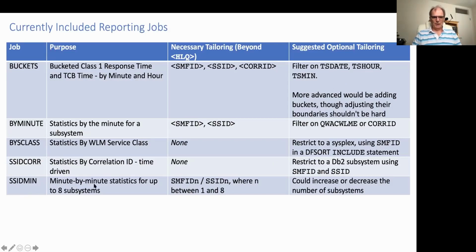SSIDMIN is minute by minute statistics at the subsystem level for up to 8 subsystems as currently shipped. You would need to nominate, and it's very easy to do this, the SMF ID and the subsystem ID for each of those. You can leave them blank and then you end up with some blank columns in the CSV file that's produced. If you really wanted to, you could cut the number of subsystems down or indeed increase them. That's a little fiddly, but it can easily be done.